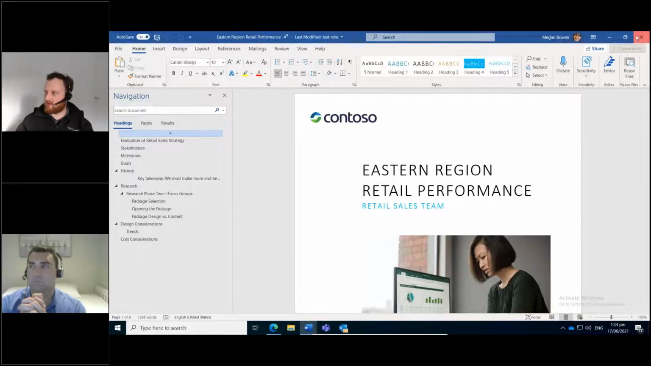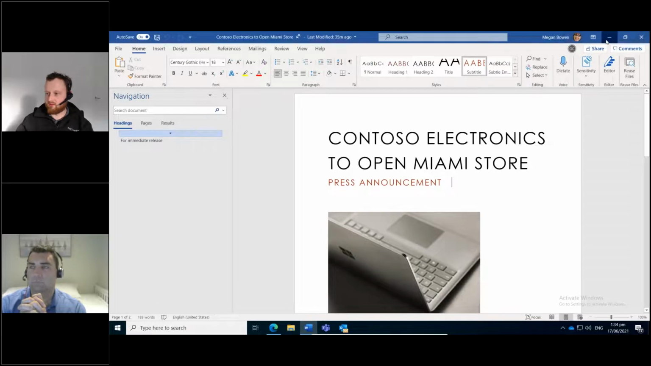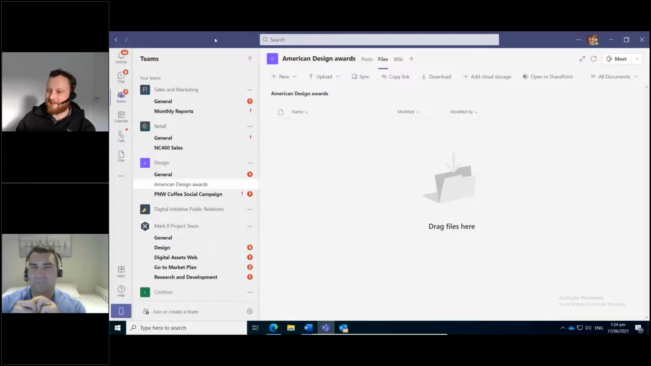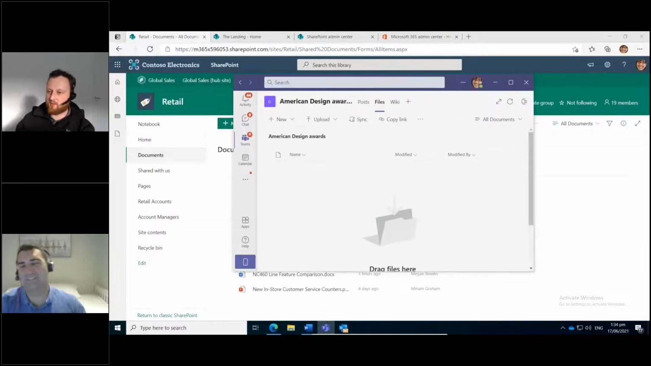So that's two ways that you can use the web pages to get to the files. The second one would be using Microsoft Teams.